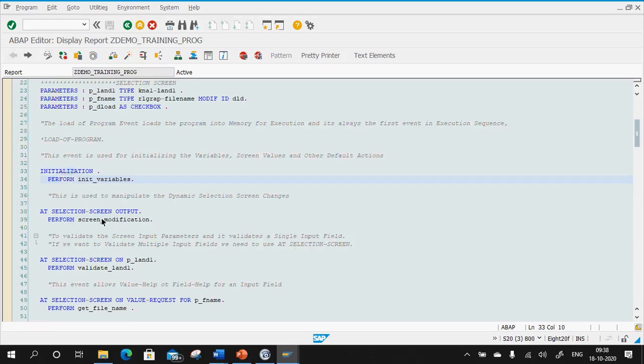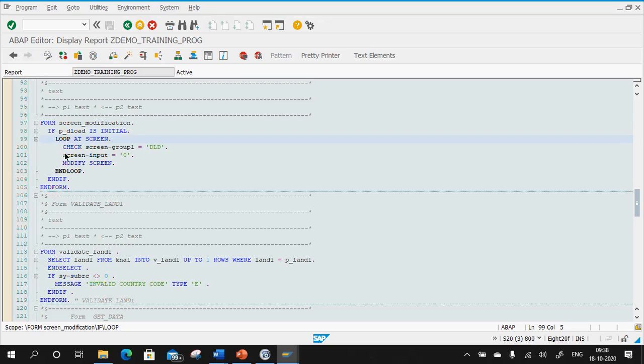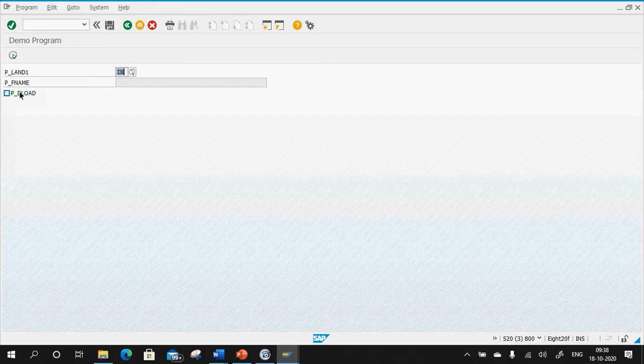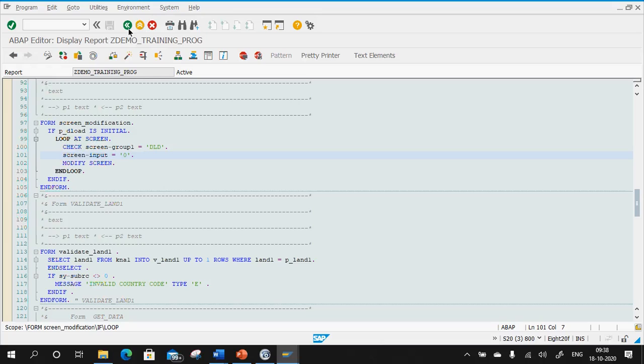Now after the initialization, before the screen loads, I want to do a modification of the screen to manipulate the dynamic selection screen changes. Now as I told you, you need to use this modify screen statement to handle this modification of the screen. So what I am checking, if you see when I execute the same, I am checking if this checkbox is enabled, then only modify the screen and make it enabled. So if p download is not initial, then enable this. If you go to the code here, if p download is initial, then what I am doing, loop at screen, check for the screen group.